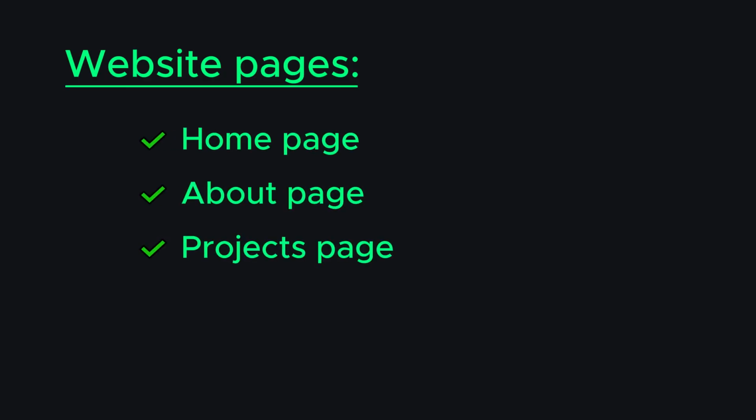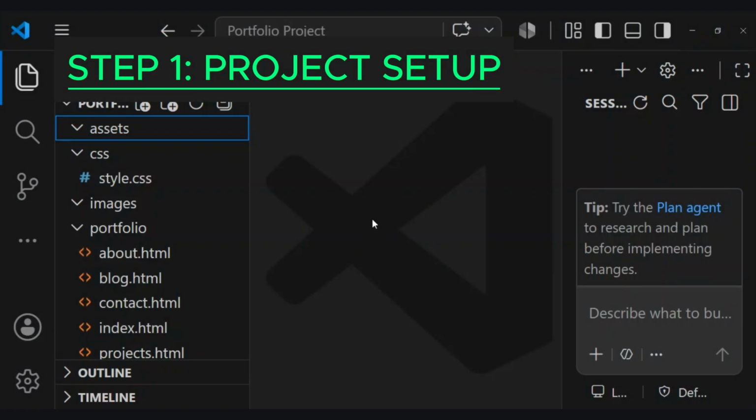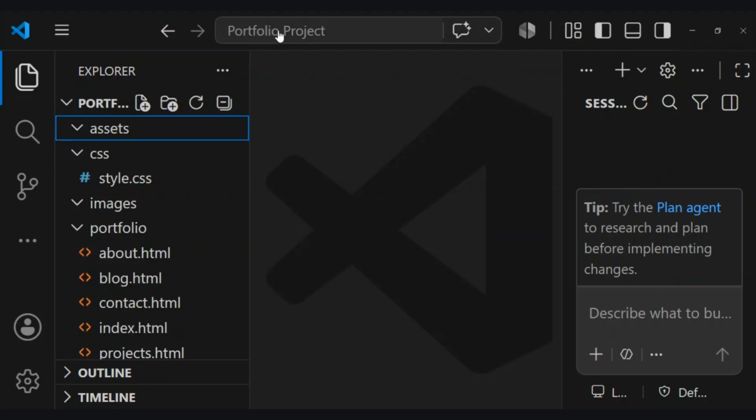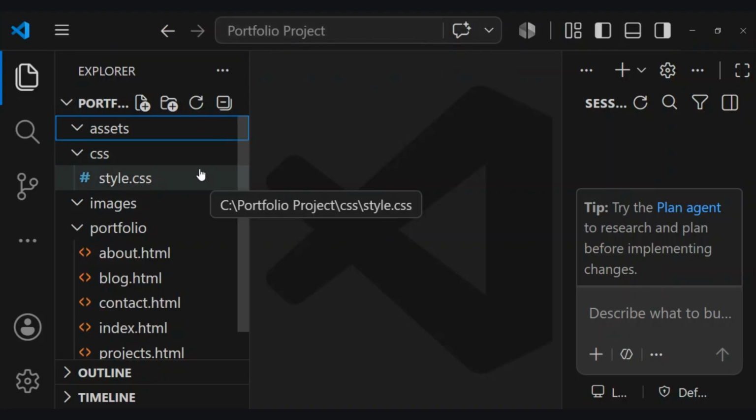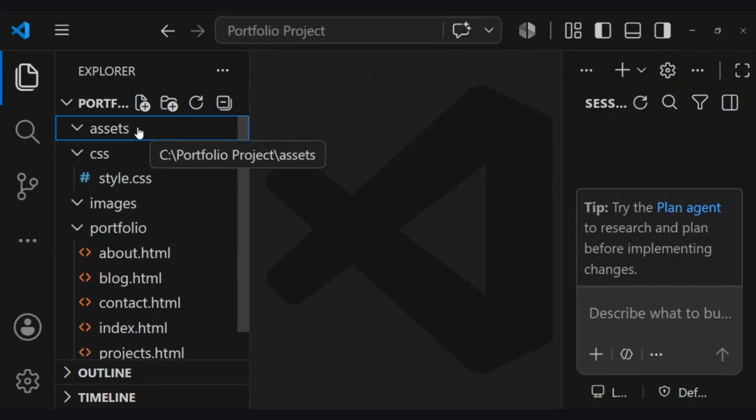Our portfolio will have 5 pages: a home page, an about page, a projects page, a blog page, and a contact page. We'll build everything using the HTML and CSS skills you've learned throughout this course. No frameworks, no shortcuts, just modern web development fundamentals. Inside VS Code, create a new project folder, then create the basic file structure. We'll have our HTML pages, a CSS folder, an images folder, and an assets folder.